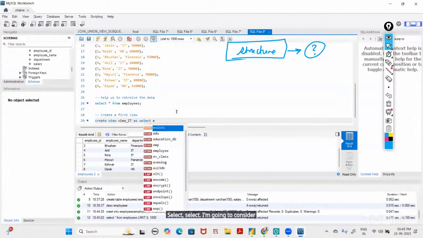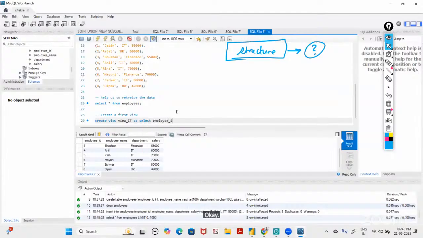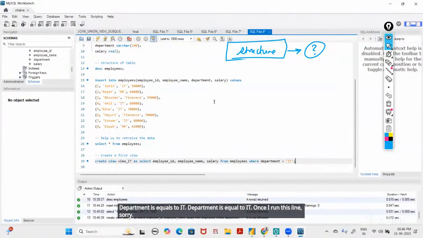I'm going to consider employee ID, employee name, and salary, from employees, which is my table name, where department is equal to IT. I'm just taking the salary for the IT department. Once I run this line, we just created the view.